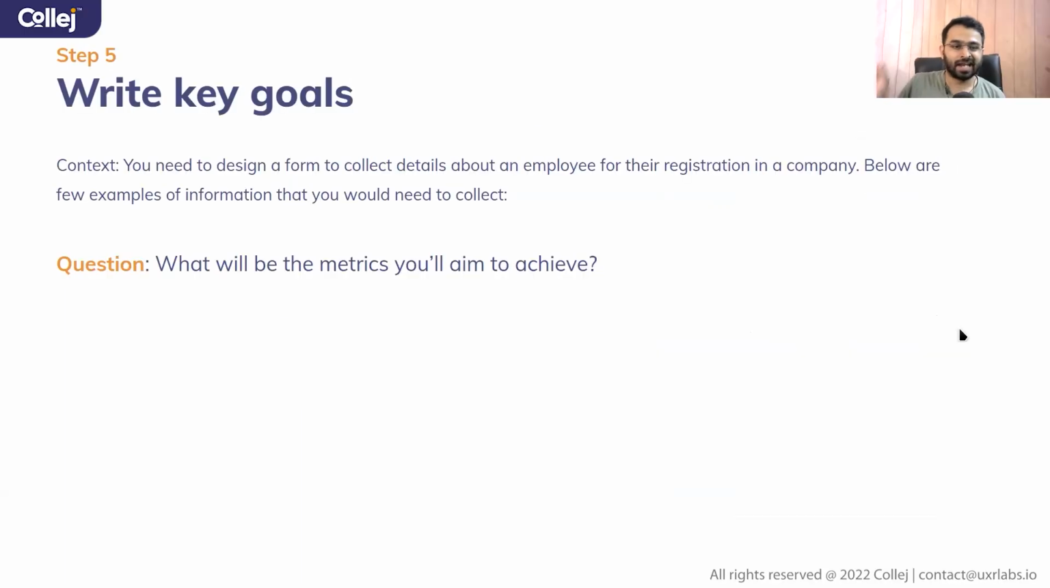Step 5 is write key goals, right? So anchoring back to the context: you need to design a form to collect details about an employee for their registration in a company. Okay, the second line we can avoid, but that is the context. So what will be the metrics you will aim to achieve? That's the other question. If you are trying to write goals, I'll give you a simple example.